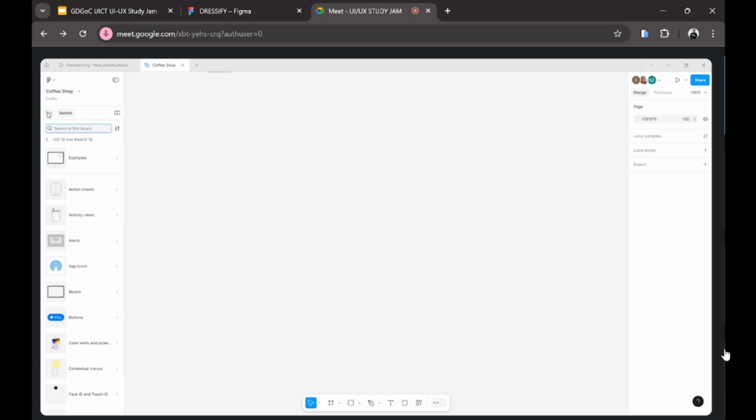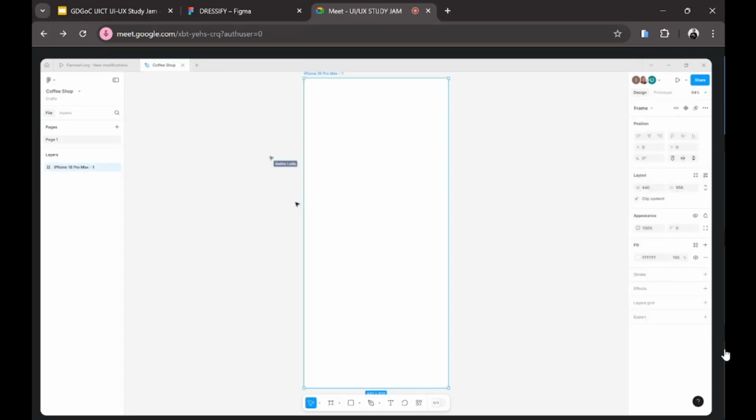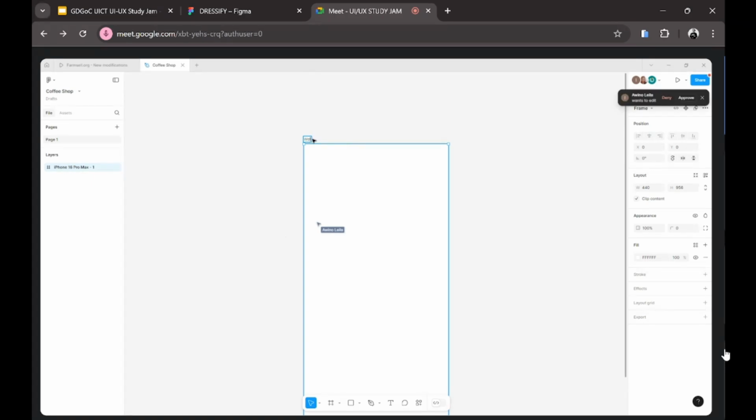Then, of course, as you know how to add multiple pages, these are the pages, this is the first page. So I'm going to add a frame. I'm going to use 14 Pro. I'm going to use 16, I think. Let me use 16 Pro Max. So somehow big, that's what I'm going to use. Then this one I'm going to name as welcome screen.